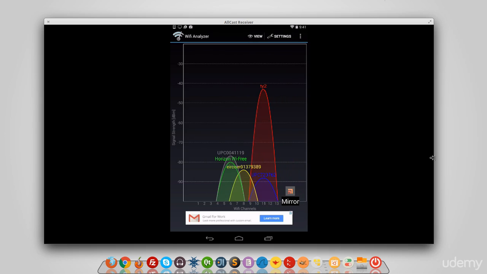graph right here. You can see that both of my networks, TY2 and the UPC62, are both running on the same channel, but they are not using any of the channels that are used by other networks. By doing this, I can avoid overlapping and I'll have a stronger signal in my house for my networks.